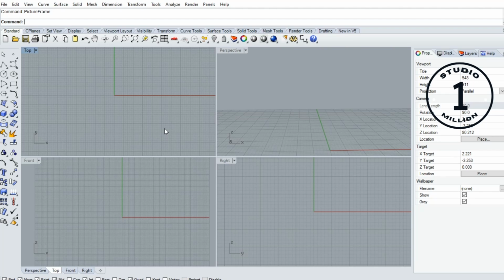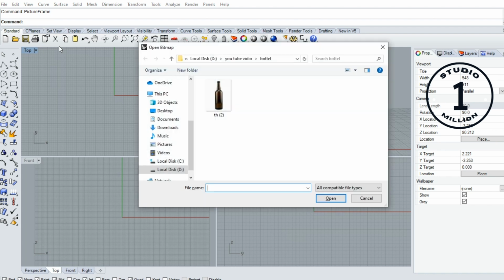Welcome. Okay, today we are going to create a bottle. First, we go to our command prompt, type picture frame, enter, and see this one.